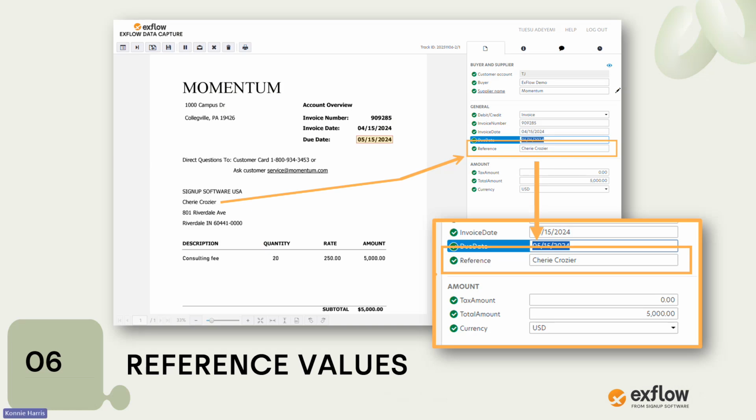Tip number 6 is related to reference values. A reference can be any unique value on the document that can be interpreted and used to trigger various actions, functions, coding rules, or approval rules in ExFlow. A classic example is when a name on the invoice is interpreted and linked to a reference, which then triggers coding on the lines and initiates the approval flow.